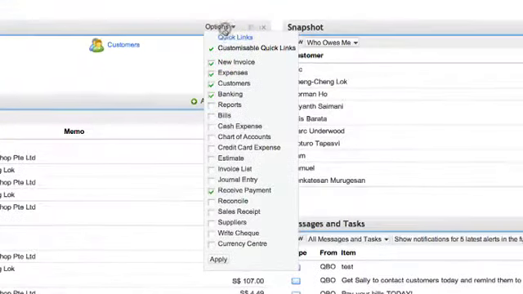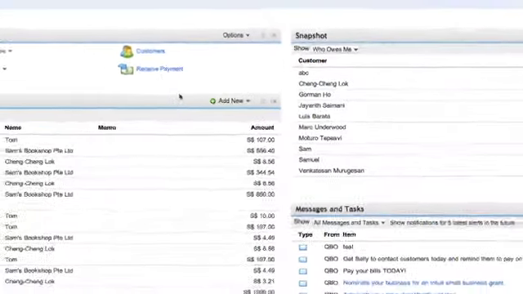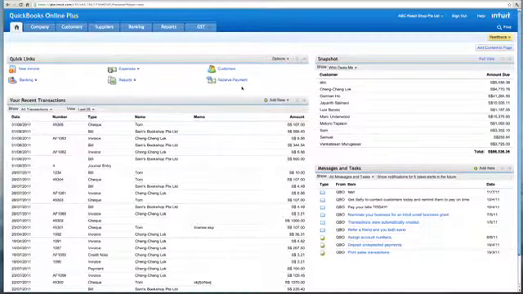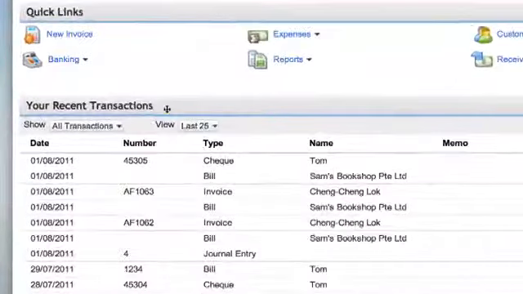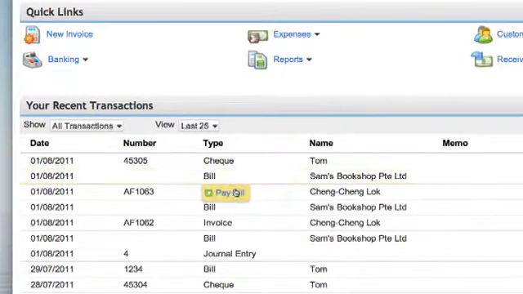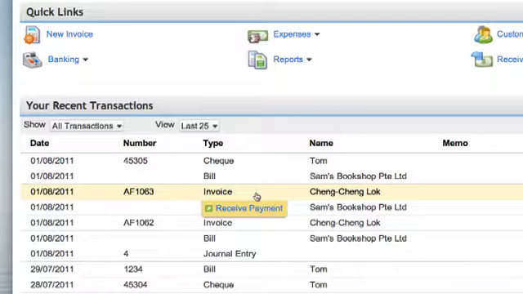For example, over here I see Quick Links, which is the commonly recorded transactions, which is fully customizable. Below the quick links, you have your recently recorded transaction. Bring your mouse over it and it shows you the next logical step. For example, if we go to this invoice, it brings me to the next logical step of recording a payment that I received from my customer.